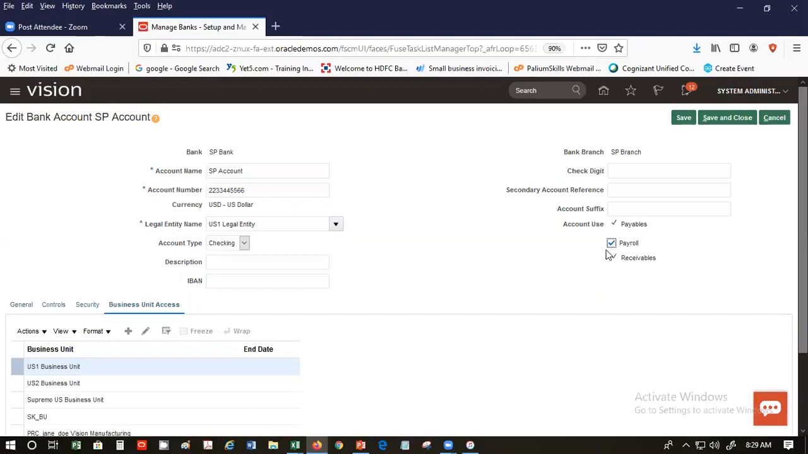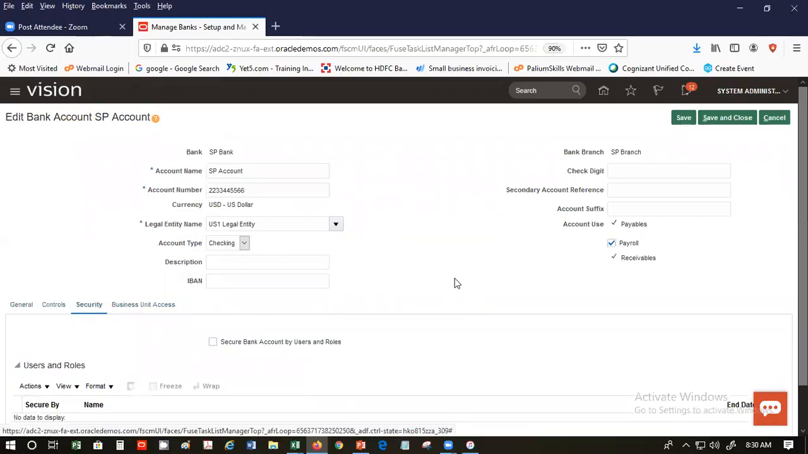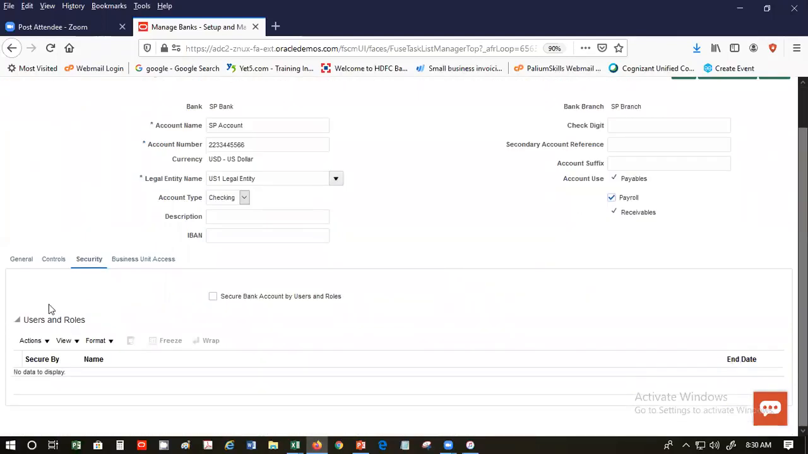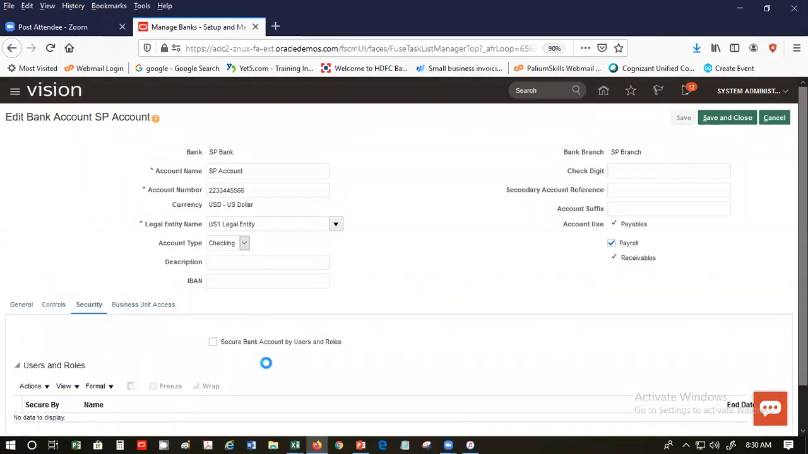If the payables is tagged, it will come in payables. If the receivables is tagged, it will come in receivables. Okay. Any users and roles to whom you want to specifically give this, so then you are securing this by users and roles. Right now everybody can view it. If you want to secure it, only they will get access to it. Whoever is mentioned here.